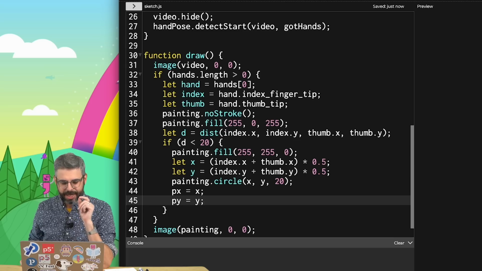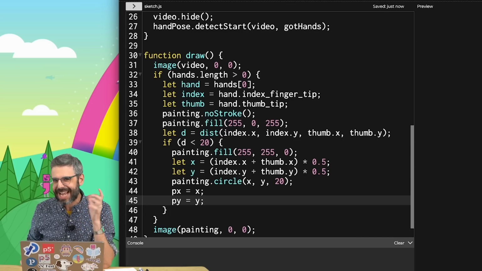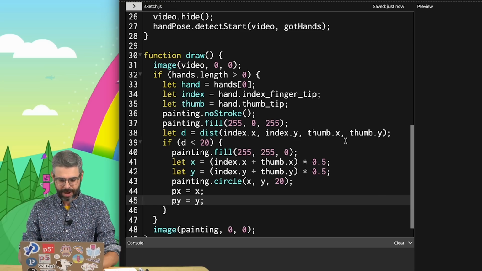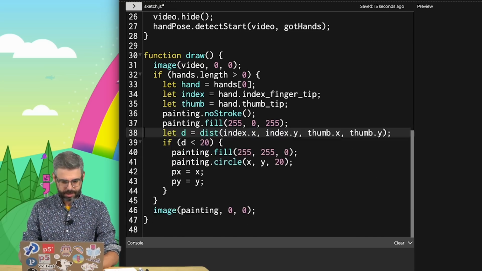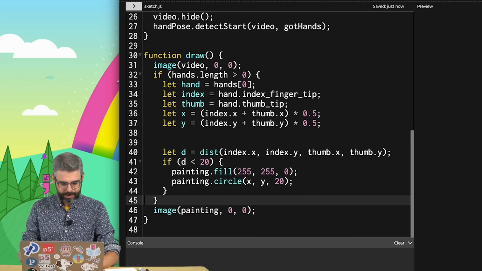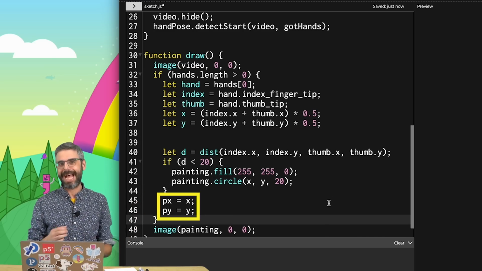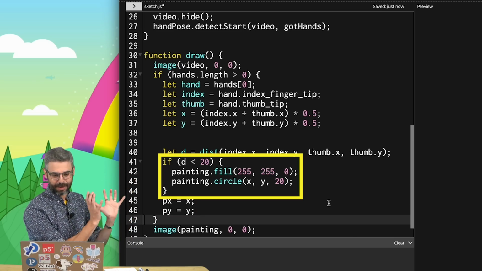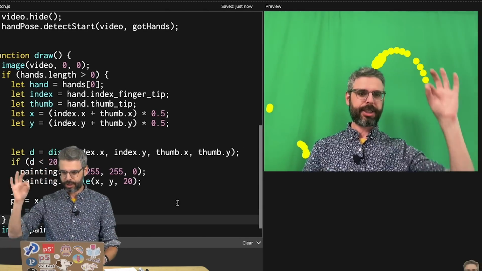Now that I think about it, I should always get that XY position, but only paint if the distance is less than 20. So let's move a few things around. So I'm always gonna get the XY position. I'm always gonna store it as previous X and previous Y, but I'm only gonna paint if the distance threshold is less than 20. Still working.